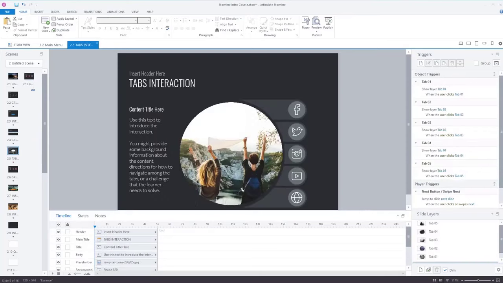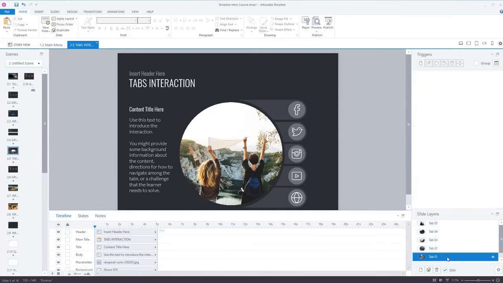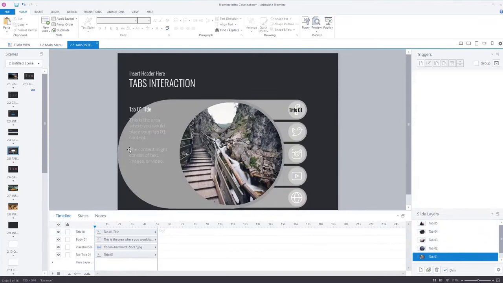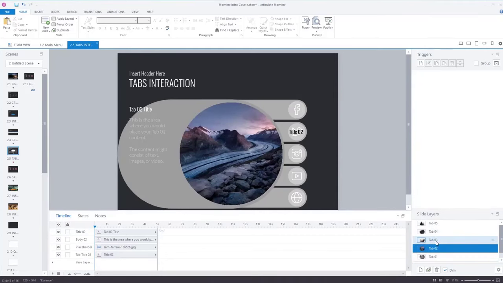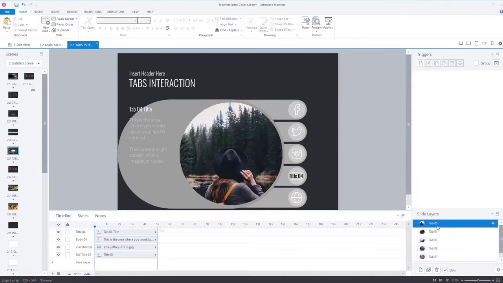So I'll go to this slide, for instance. You can see that it's got lots of layers here. So all of these are layers. If I click on that, you can see that the layer completely changes and the text goes on the left hand side. And the image is changing as well.